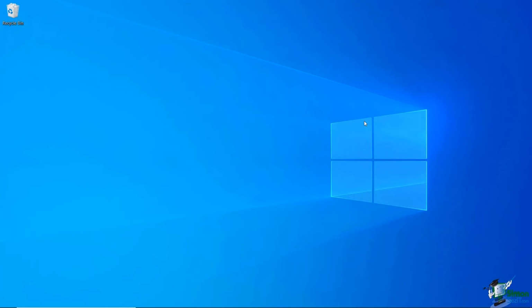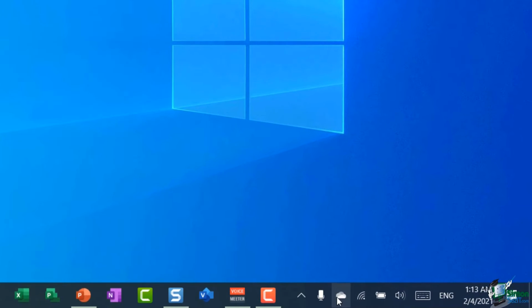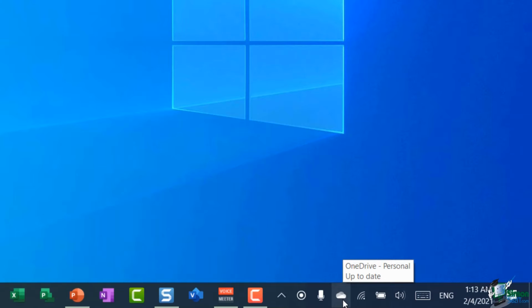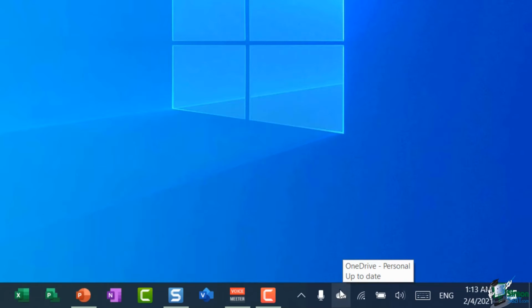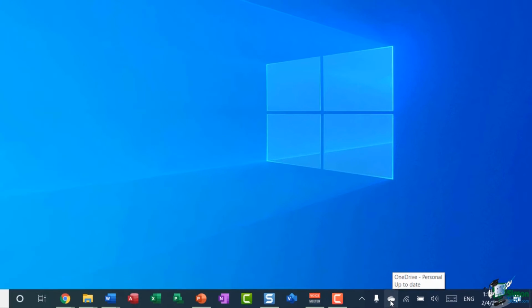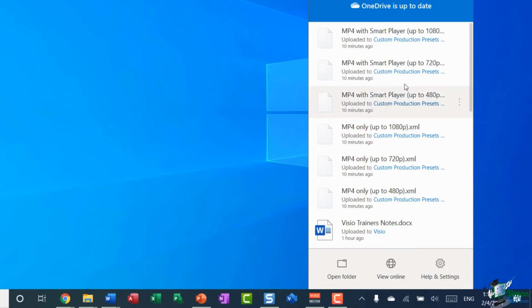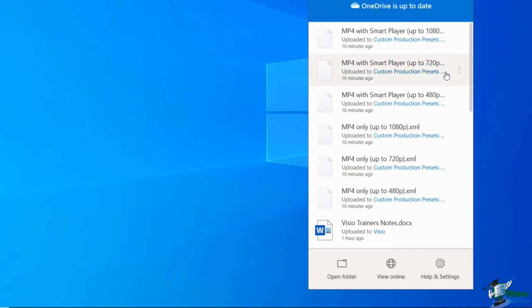So let's take a look at how we get started working with OneDrive. Once you've downloaded OneDrive onto your PC, you'll see a cloud icon in the bottom right-hand corner of the status bar. And as I hover over, it's telling me that currently my files are all up to date. If I click on the cloud icon, it's going to pop up a menu which shows me the last files that have been synchronized, as well as some action buttons running across the bottom.